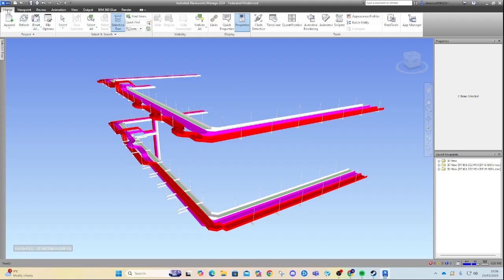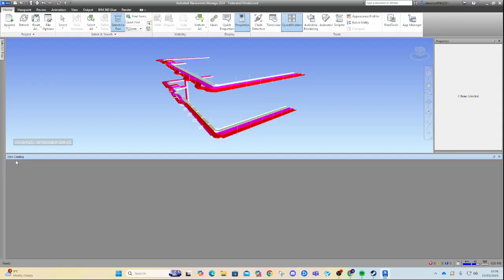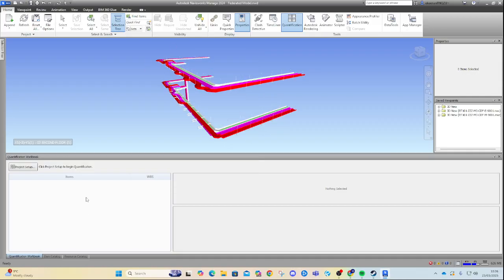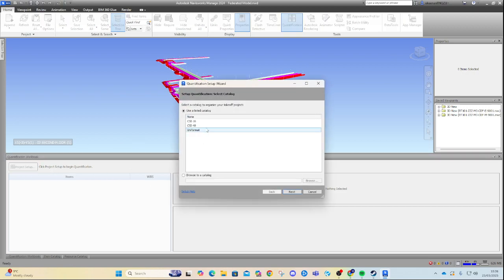Okay, so to start this off, we go to our home tab, we go across here to quantification, and we select. Once we start, this bottom tab opens up here, and we want to go to project setup. You have three options, not including none. I'm going to leave it at none, but if you want to use one of these options, or if you have your own catalog set up, this might be more advanced. You don't need this video if you understand that. So leave it for none for now.